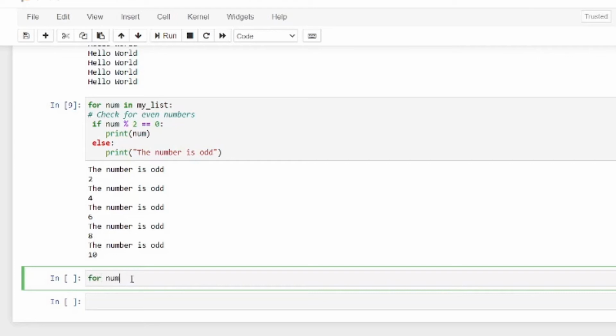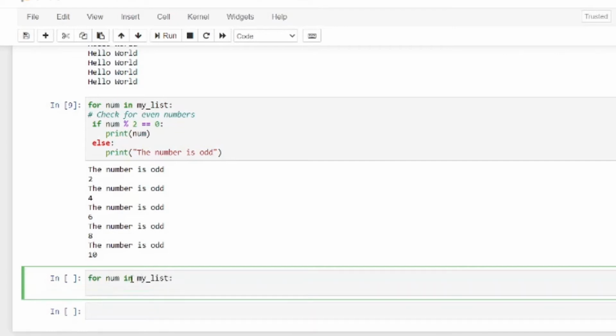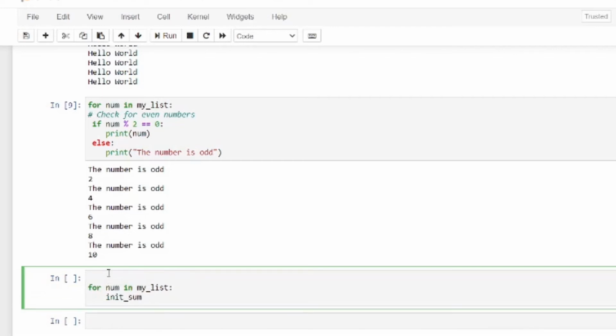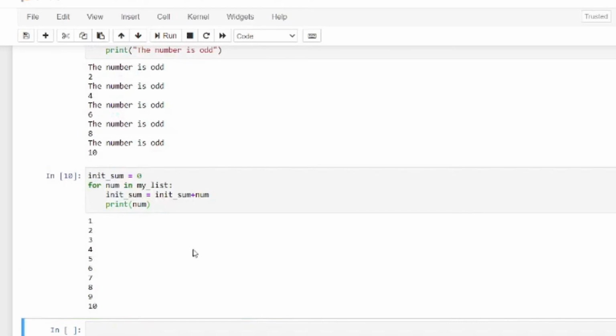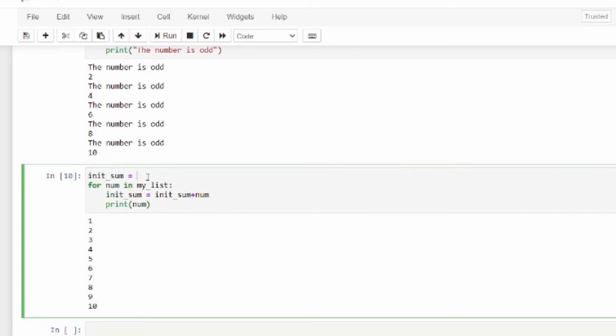So let us take another program. I would say my initial sum. Before writing that I have to initialize it, so let me initialize my sum to be equal to 0. Now let us write my initial sum to be initial sum plus num, the num we have assigned here, and let us say print num. So here you can see that my sum is initialized, and it will just keep on adding 0 plus the num. And if I change this to some variable 10.